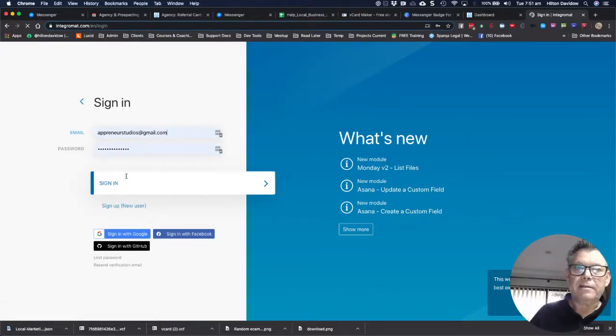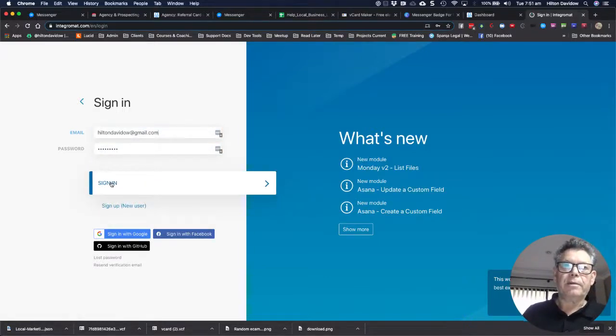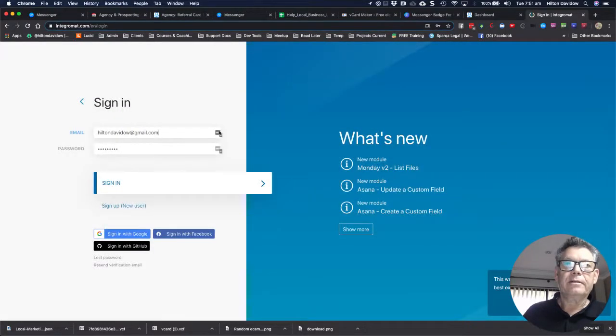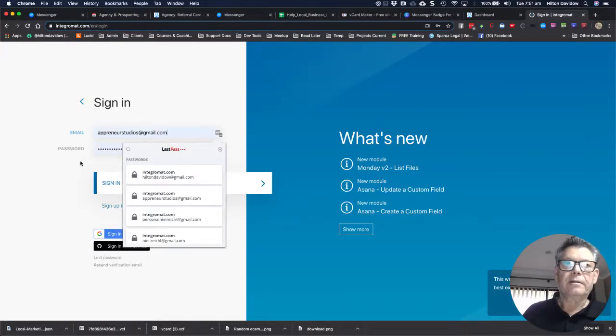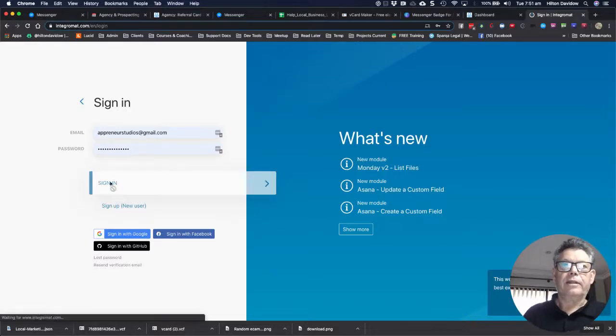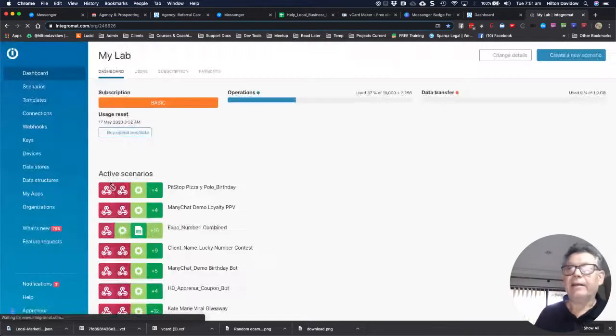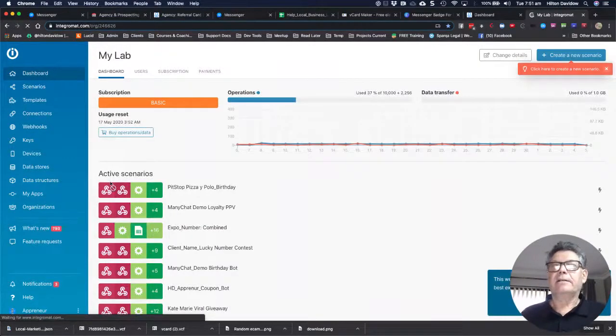I love LastPass. It's probably not the most secure thing, but it is the... I don't want that one. I want that one. It's probably not the most secure, but it's definitely the most convenient. Okay, so that's me logged into my Integromat account.